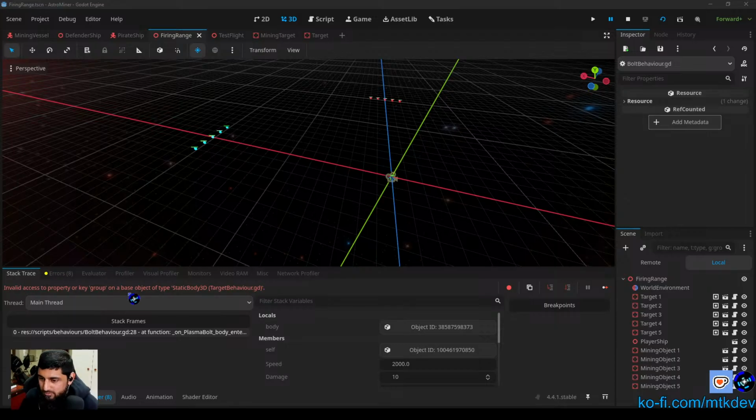Aha, we got a problem. Invalid access to property or key group on base object of type static body 3D.